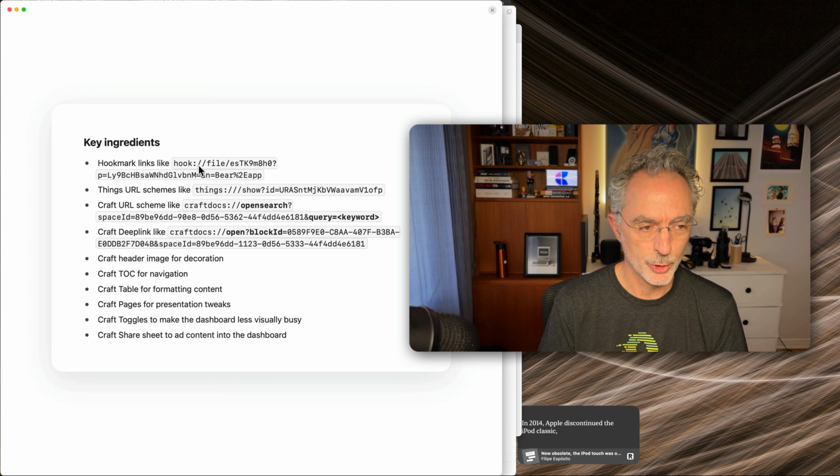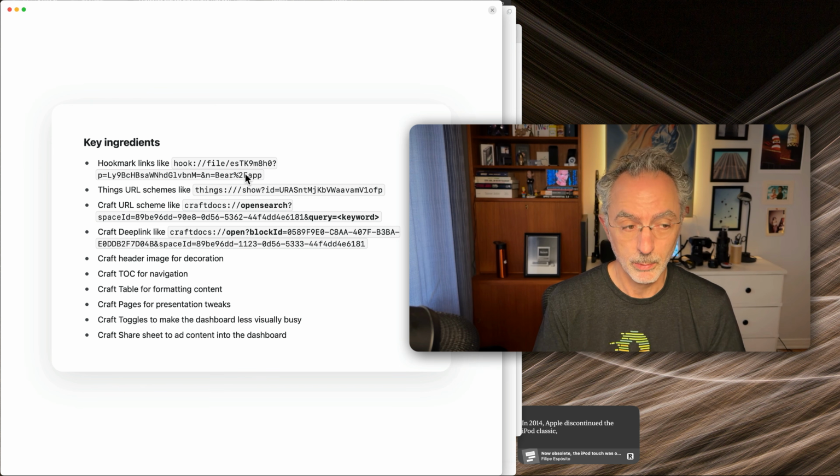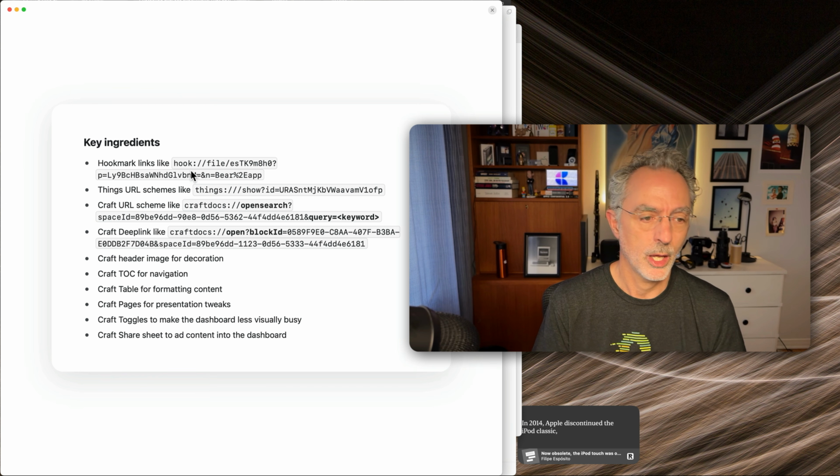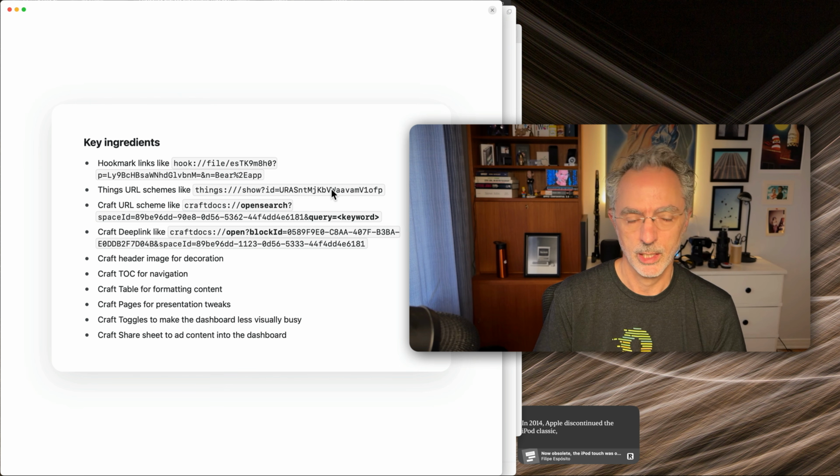There is the first portion, which looks like https colon forward slash forward slash. And then it locates an object, which is the specific object that Hookmark will locate for me. In this case, this link is actually launching an app, which is the Bear app. There are also URL schemes that I'm using in order to launch an application and ask it to do something special. The first one is for Things. This is a to-do manager. And this URL will say start Things and show me this object here.